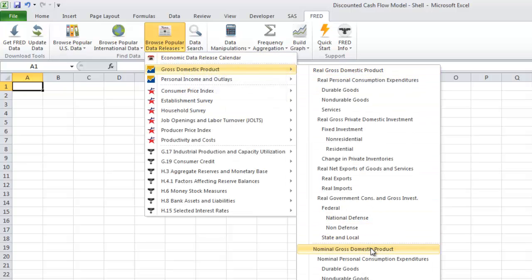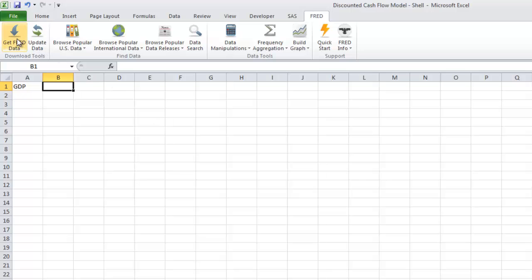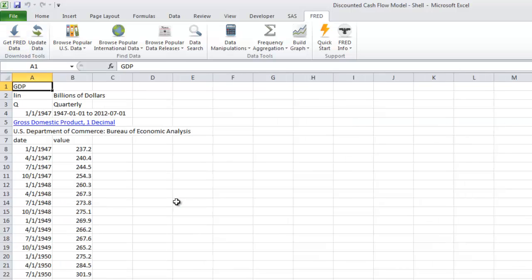I'm going to get nominal gross domestic product, and what you do is you click the Get FRED Data. It's going to take a second to pull that up. Once it does, we can actually make some neat modifications to it. So you can see that it's, first off, doing quarterly data. Secondly, you can see that it's starting in 1947. I don't want to do that. I want to do annual data, so I'm just going to change that to A and change that to annual.